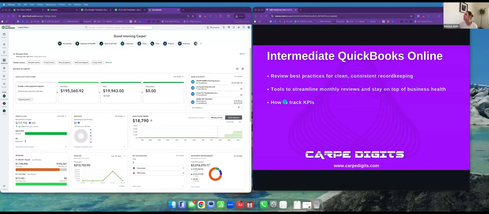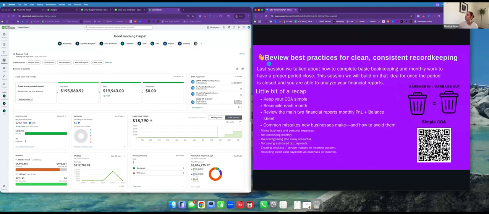All right. So today we're going to be covering the best practices for clean and consistent record keeping, tools to streamline monthly review and stay on top of business health, and how to track KPIs. Okay. So just to review the last session that we did, best practices for clean and consistent record keeping.